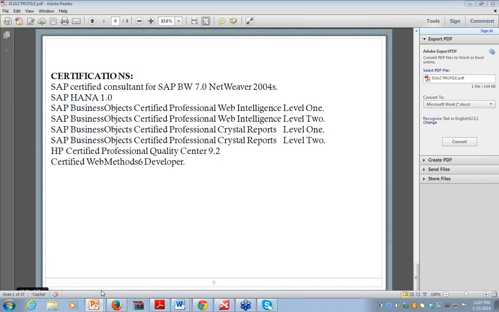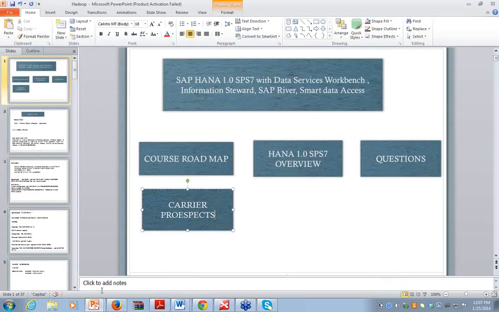Okay. Today's class agenda, my friends. The course is the latest one: HANA 1.0 with support pack 7 and with Data Services Workbench. This is a new tool given by SAP in Business Objects Data Services 4.0 onwards, which is very high in demand, 4.1 onwards, including Information Steward, SAP River, and Smart Data Access. Smart Data Access is also a data provisioning method given by SAP in support pack 7.